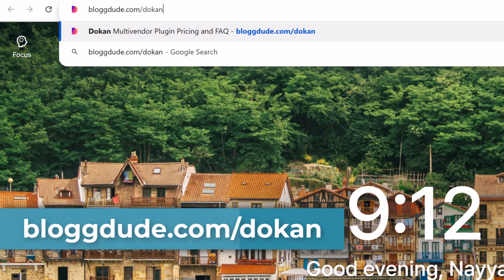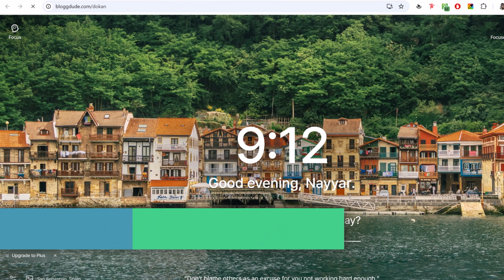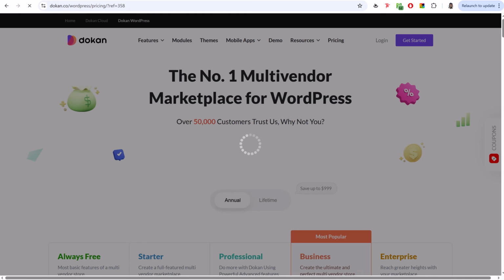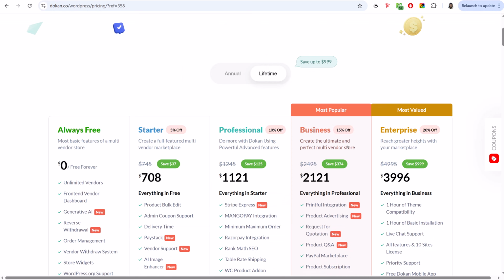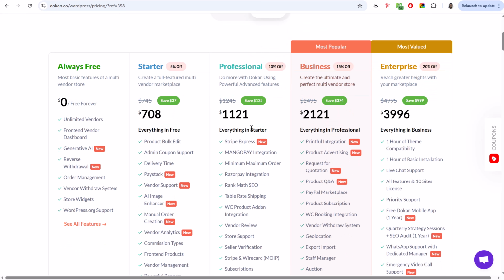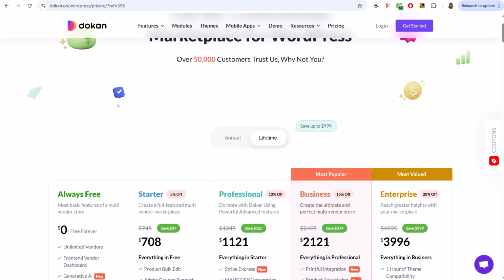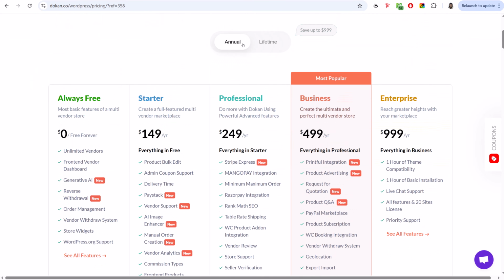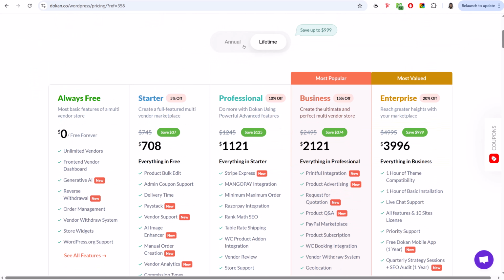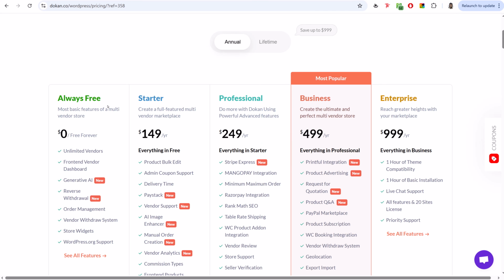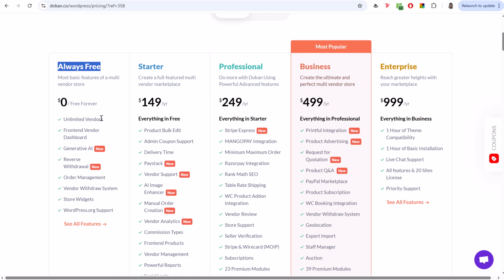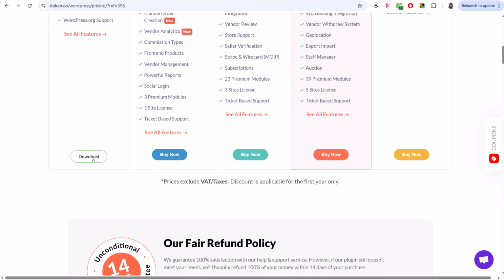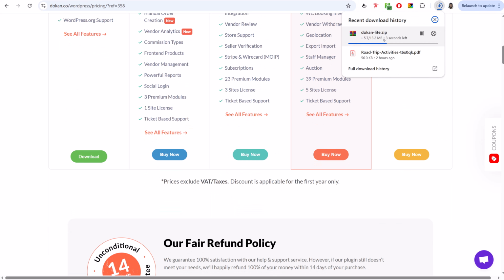blogdude.com/Dokan. Again, this link is also given to you in the video description below, so you can simply click on that link. Once you do that, you will be redirected to this page. Here, as you can see, it's a pretty expensive plugin, but the free version is required. We only want the free version. If you want, you can go with some annual package or lifetime package if you have that budget, but you don't need to do that because we need the free version. So select this option and just click on this download button at the bottom. A new file will start downloading for you, Dokan Lite.